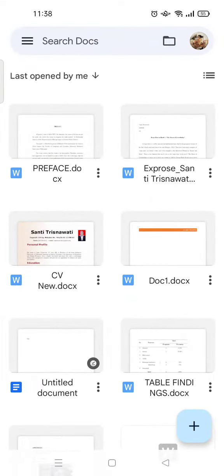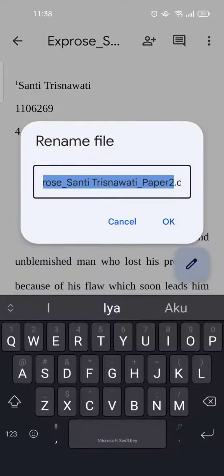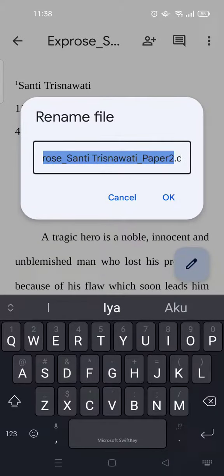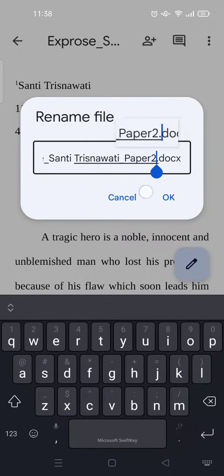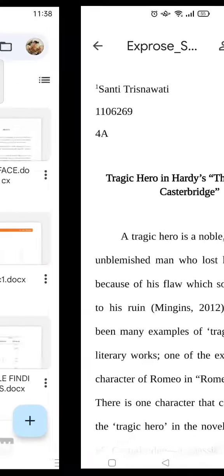the second step is you need to open the file first in the app, and then click on the name of the file at the top, and just like that you can rename the file, and then click on OK. Okay, so done and done. That is how you can rename the file on Google Docs.